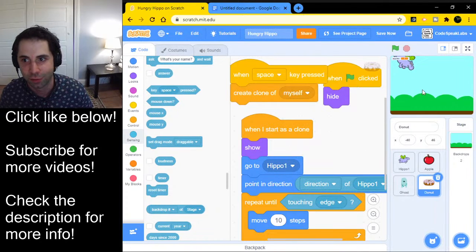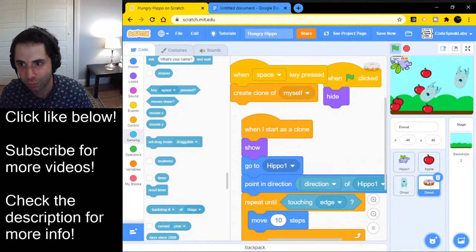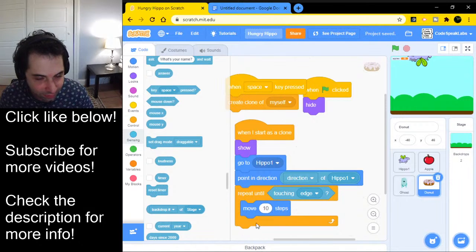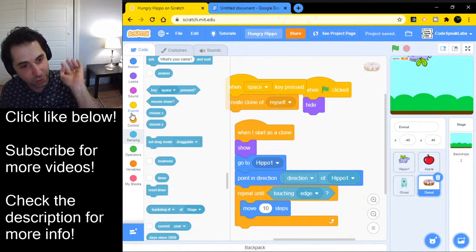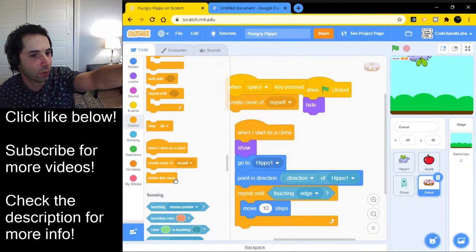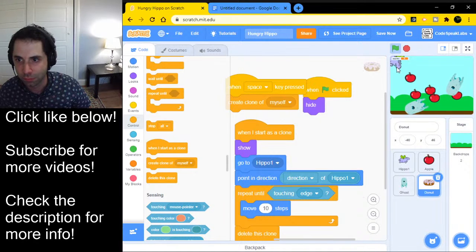Great. So now I can throw. Nice. Now, under here, if it touches the edge, it's going to move until it's touching edge. Once it touches the edge, then delete this clone. Bye-bye, clone. Nice.